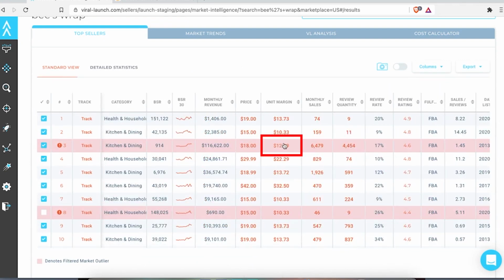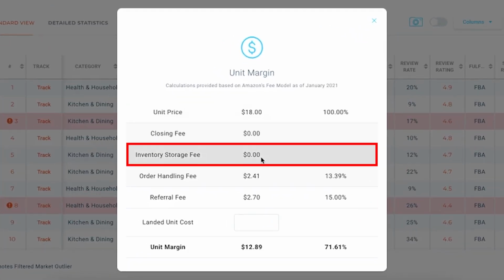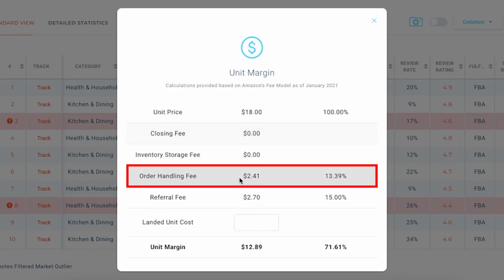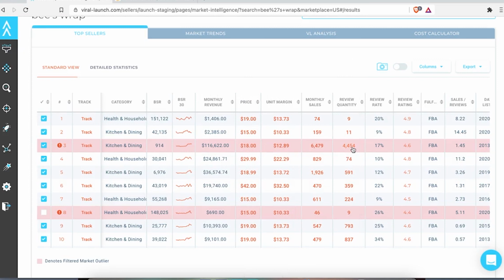And if you click into any of these unit margins, you can have a look at what's going on. They're drop shipping it. As you can see, they don't have an inventory. They've got a handling fee and a referral fee through Amazon. And that would obviously be different on their website.